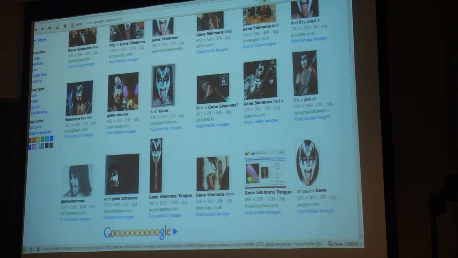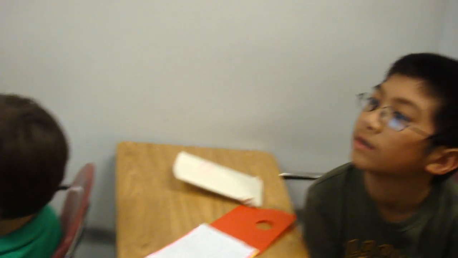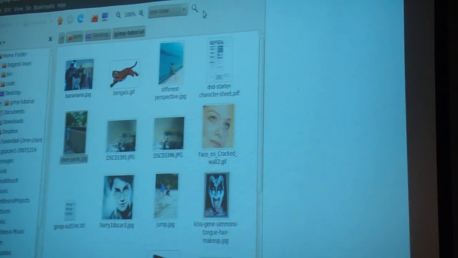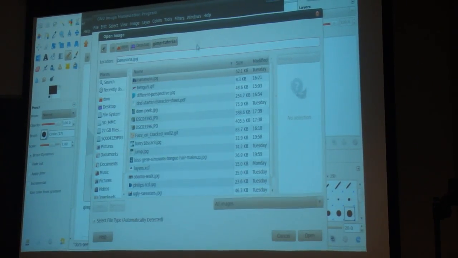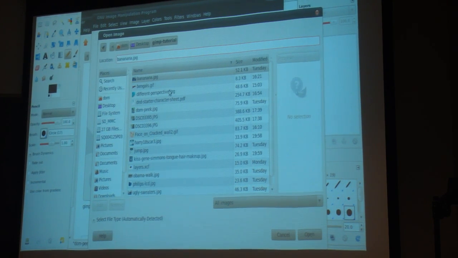Okay, let's get a good picture of his tongue. This might be one. That's not a very good one. I just saved that on my desktop, that's okay. By the way, the default file format for GIMP is XCF. It's capable of modifying pretty much anything you throw at it, including Photoshop files, PSD, and it can save to all of those different formats as well.